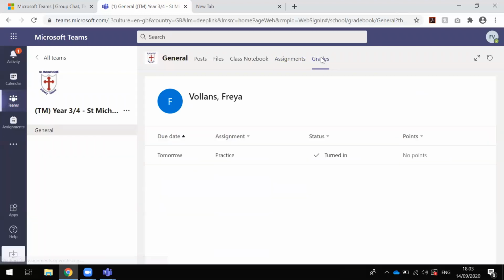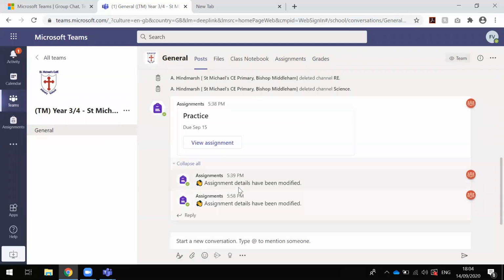The grades, that'll show you the work that you've put in, and also any points, which you won't get, but you might get some feedback from me. So you might get some feedback saying, well done on question 3, you've done brilliant on that. Have a look at question 4, you've done an add instead of a takeaway, for example. Okay, so once again, we've got our posts, and that'll just show you all the things that you've done.